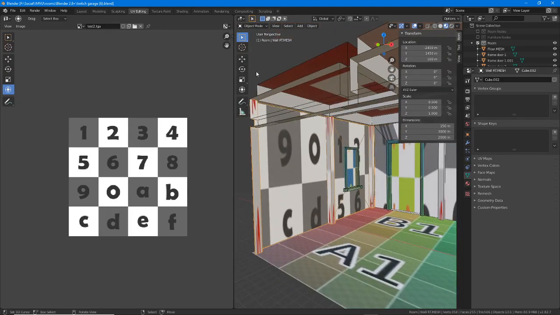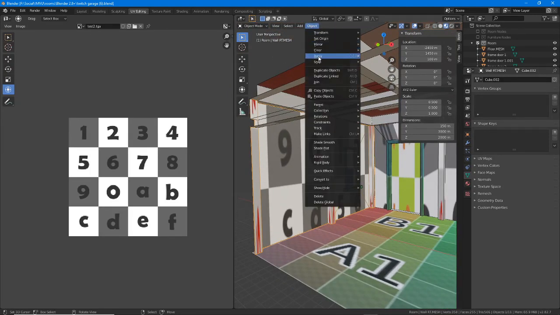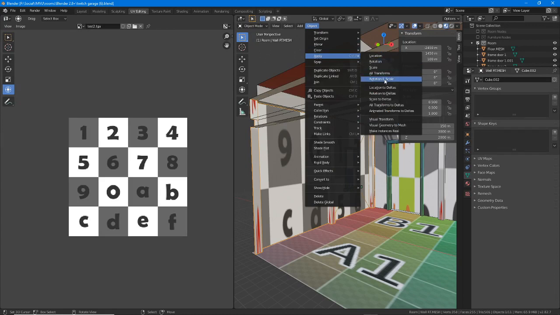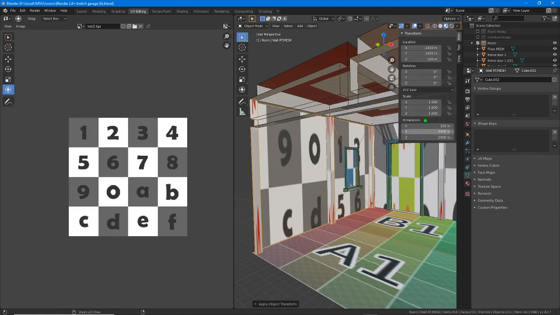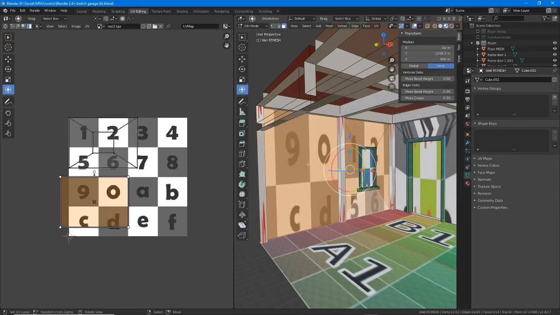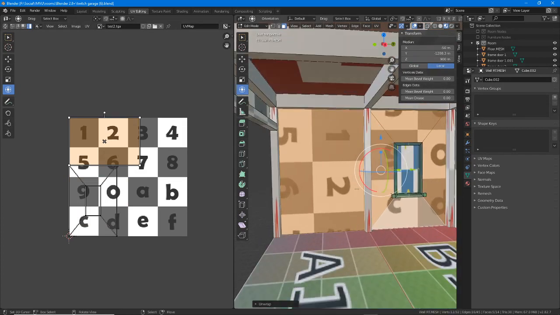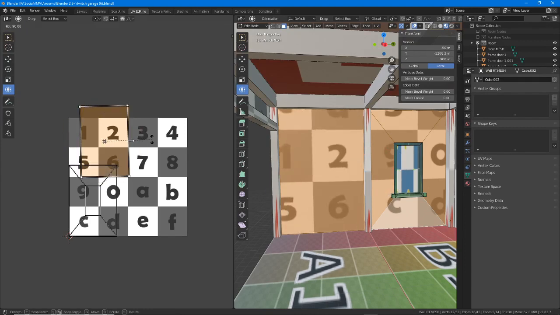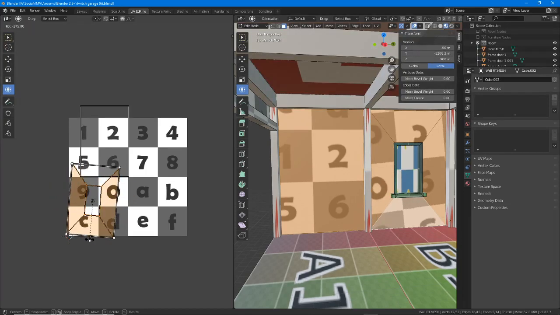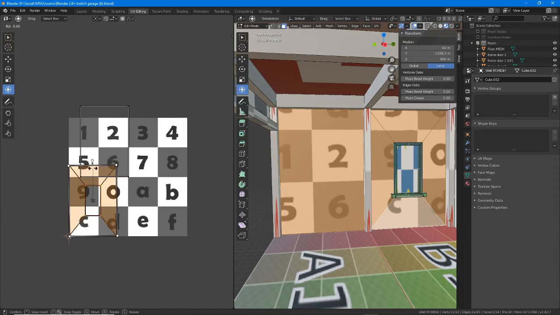So object, apply, rotation and scale. That resets it. So we should find that that means we can unwrap this properly now. And yes, it does. So it's corrected the dimensions and proportions of the UV. So that's upside down. Or is it? No, that's the right way around.